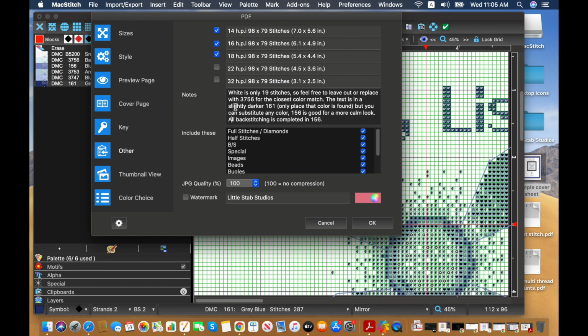I like to have notes on most of mine because I tend to ramble and I want to make sure I give more information than necessary rather than less. So I let people know stuff like the white, it's only 19 stitches, so you can leave it out or you can replace it. If you want to replace it, I recommend replacing with this one. And then I'll let them know the text is the only one in 161. And if you don't want to have yet another color, you could substitute. And I recommend this one. And I let them know what the back stitching is just in case.